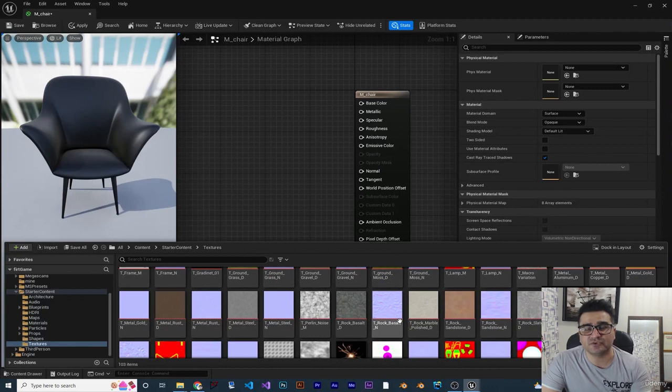Of course, you can download these textures in Quixel for free. There is a lot of them, and you can download them on the internet. There is a lot of them there as well.